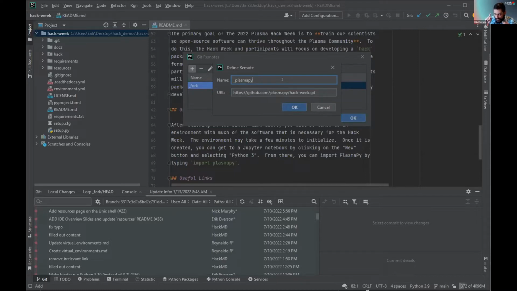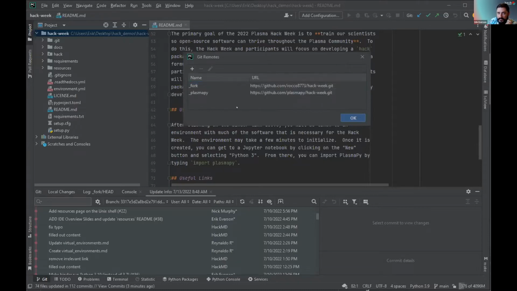Again, in my mind, these are the two most important remotes. They're the original remote repo, which is the one that's in PlasmaPi, and then my fork copy. So the way I always use this is _fork is the one that was forked, and _name is the actual original origin for the repo. And I click OK. So now Git has both of these remotes registered, and PyCharm knows about them.